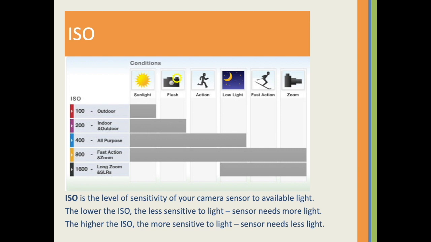Okay? What you have to understand is that each time I increase my ISO from 100 to 200, for example, I make it twice more sensitive, which means that I need half of the light for the same exposure. If on the opposite, I move from 400 to 200, I will need double the light because I'm decreasing the sensitivity of my sensor by half. So I need twice as much light.